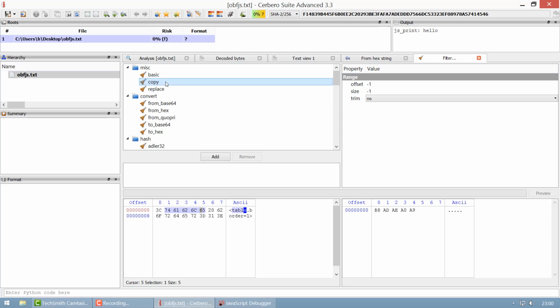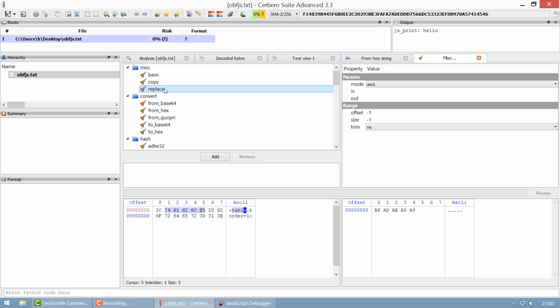Copy is just a copy filter, just copies the data. It can be useful if you just want to copy a part of it. This is useful when you stack filters and you just want to copy one part or a selected range. I mean, you probably won't ever use it, but just to mention it.